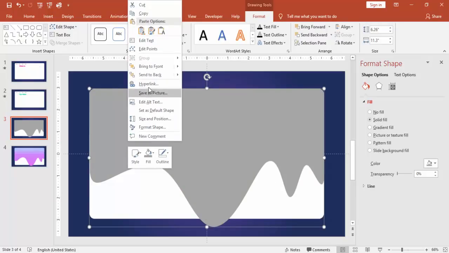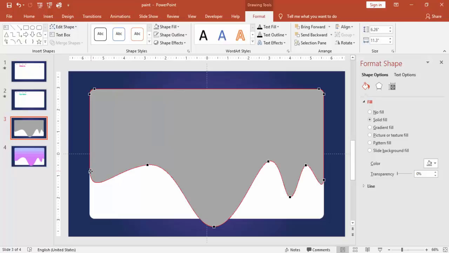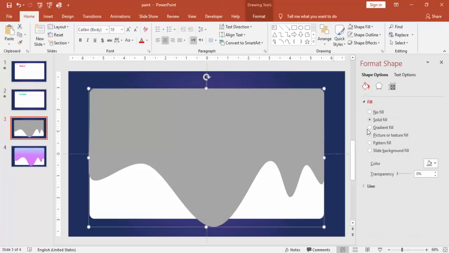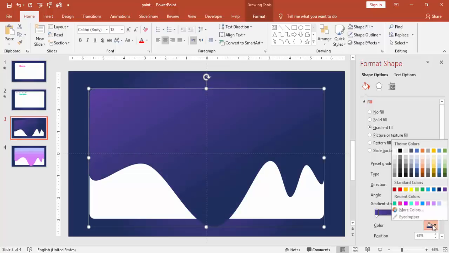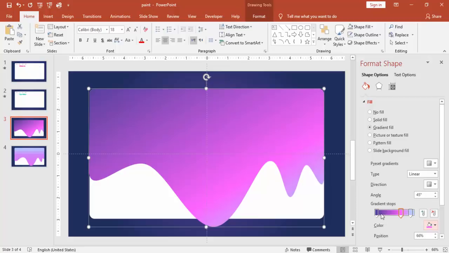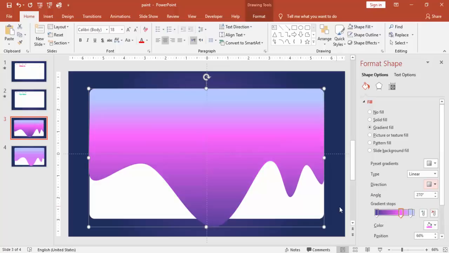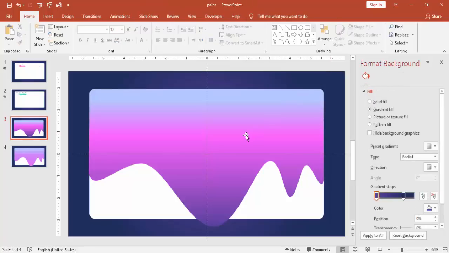Now for this I'm going to give a gradient fill. Make sure that it is aligned properly. Give this a gradient fill, and I'm going to give some different colors. I'm going to use 3 stops, make it linear, and I'm going to use somewhat light blue, then something pink and some purple color, and change the direction. I think this is okay, or if you want you can change it further.